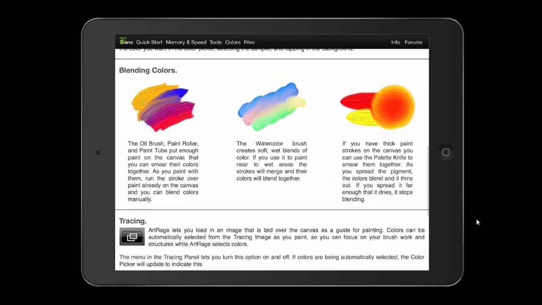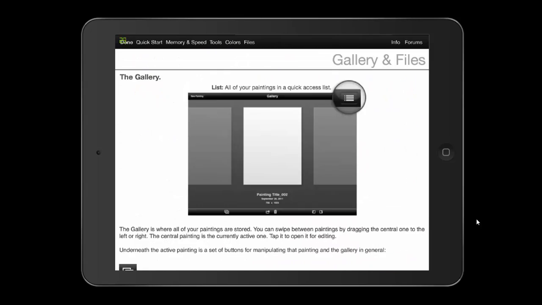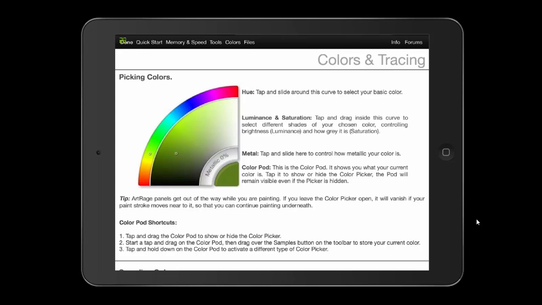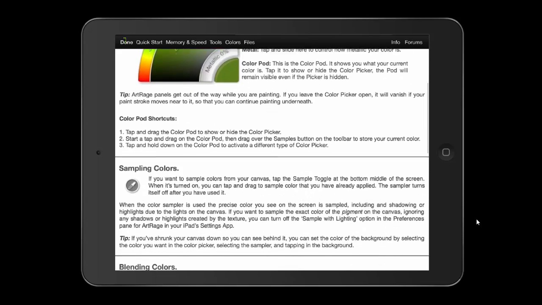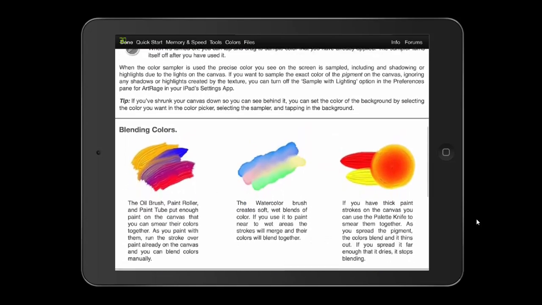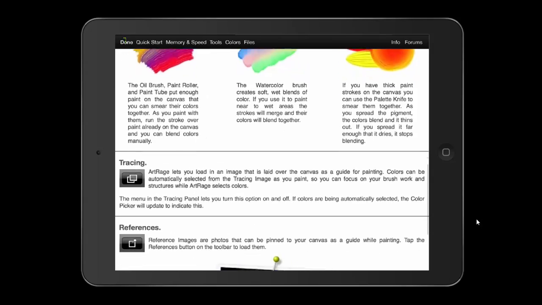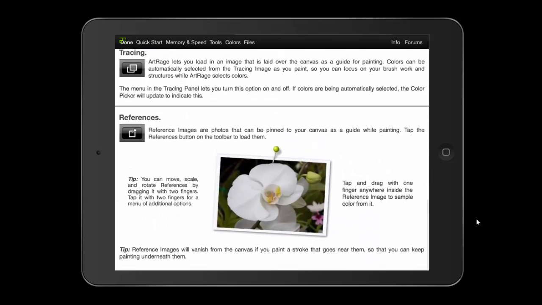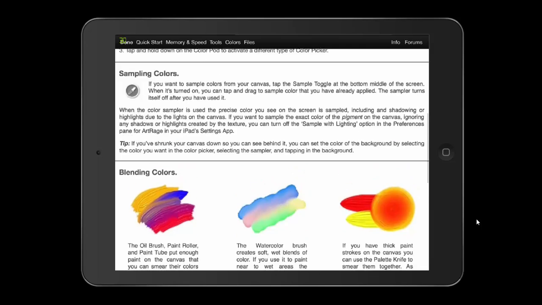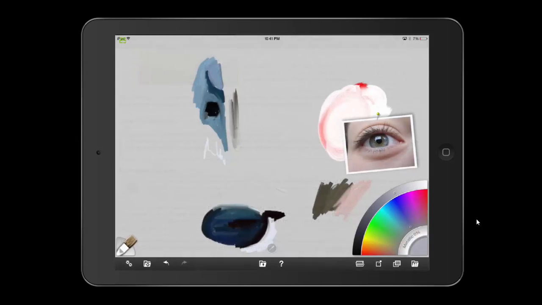And there's a link to the forums up top. And I have been to the forums, and the forums are okay. The only thing I wish that the forums, I mean, because Artrage is also a PC program, most people tend to use it in the PC way. Here's some blending colors, you know, like what I was doing earlier. It talks about the tracing and the references. So there's a lot of really good information in here.